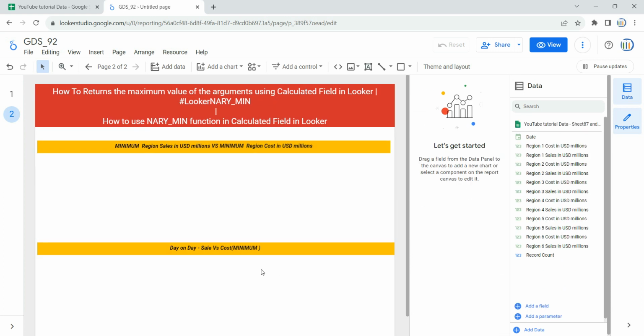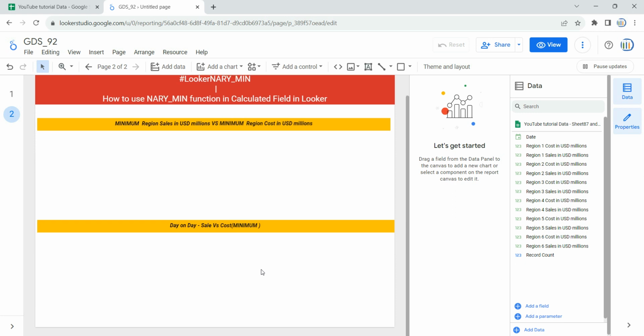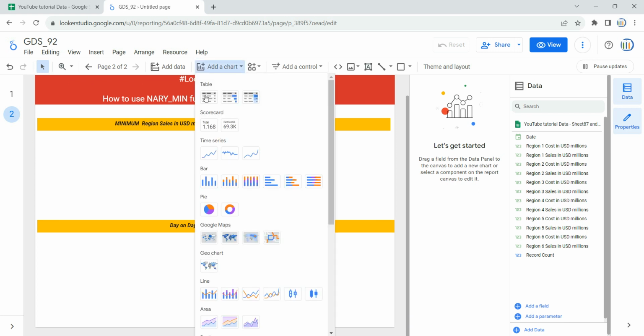Okay, so first we are going to create a table which will reflect whether the sale is higher or the cost is higher, or in other words, whether the cost is lower or the sale is lower on a particular date. And in order to add a table, we have to come over here in this option, add a chart, and select a table.